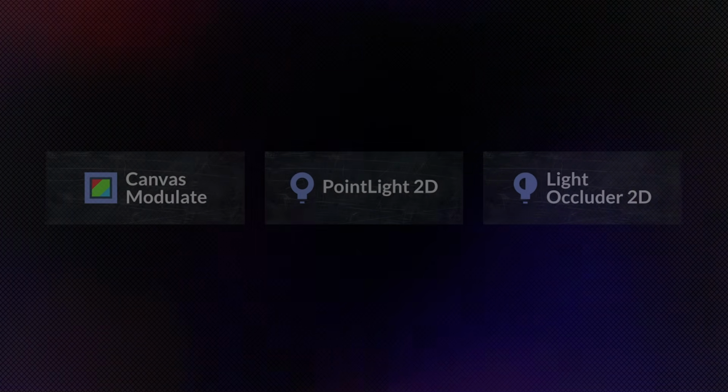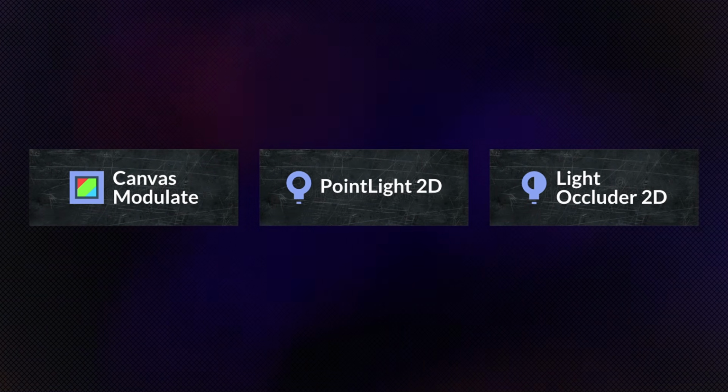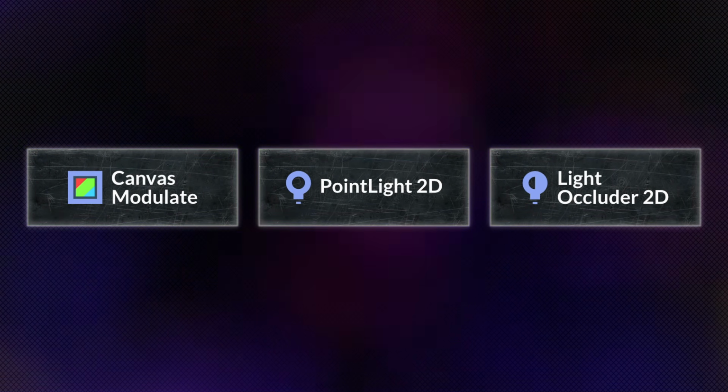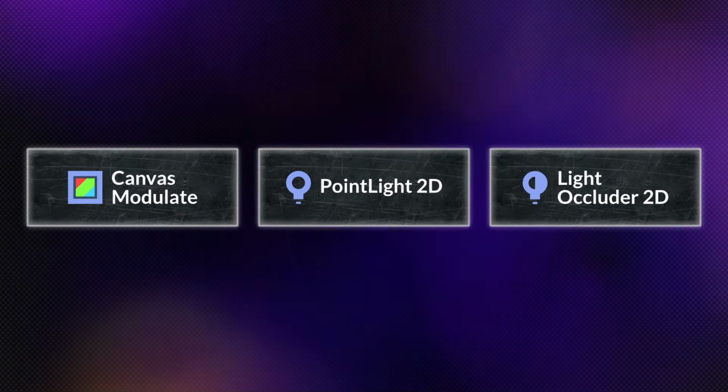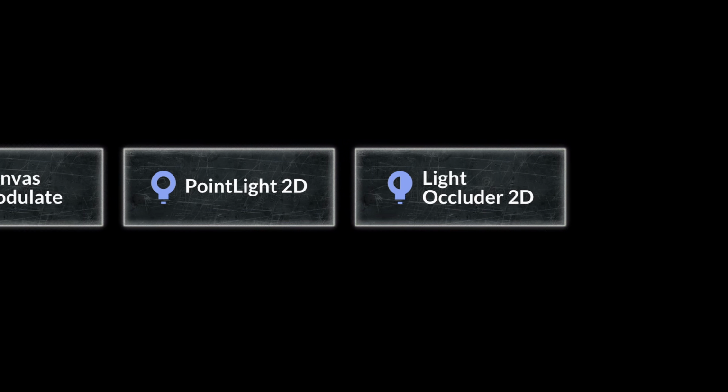Now that we've got the basics down in handling lighting in Godot, I want to talk a little about how I've done my graphics and how I've spruced up some of the lighting effects I use in my level environments.